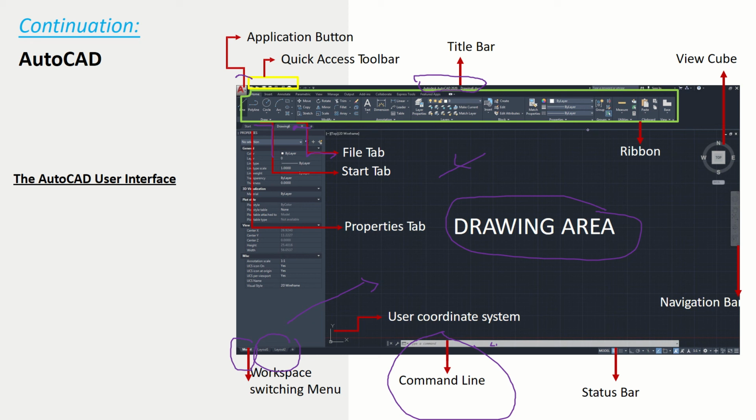So it shows you drawing lines, polylines, circles, arcs, modifying them, moving, rotating, trimming, etc., dimensioning, text, layers, and so on and so forth. Okay, so this is what AutoCAD looks like. I forgot one more thing.